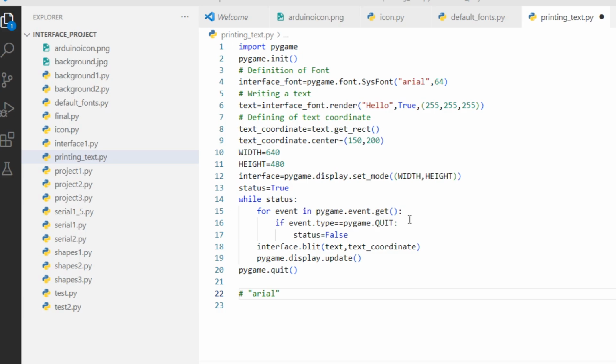After the font definition is made, we need to write with this font. For this, we need to create a new variable and assign the render method defined in the font variable we created to this variable. This method prints the text we want using the font we added. Three different parameters must be defined. First of all, we must define the text we want to print in string type.